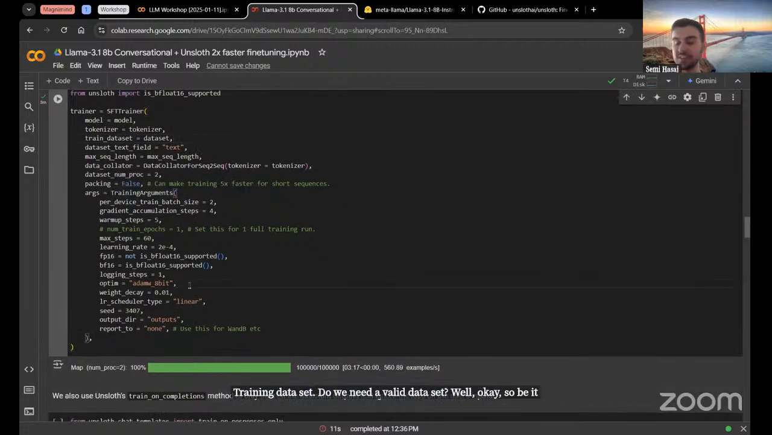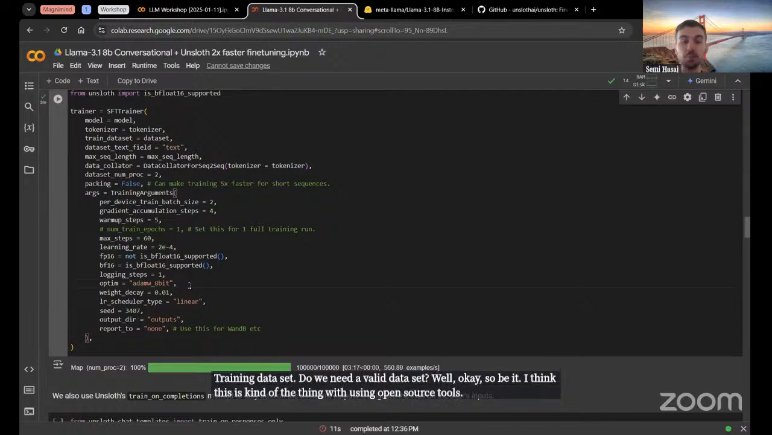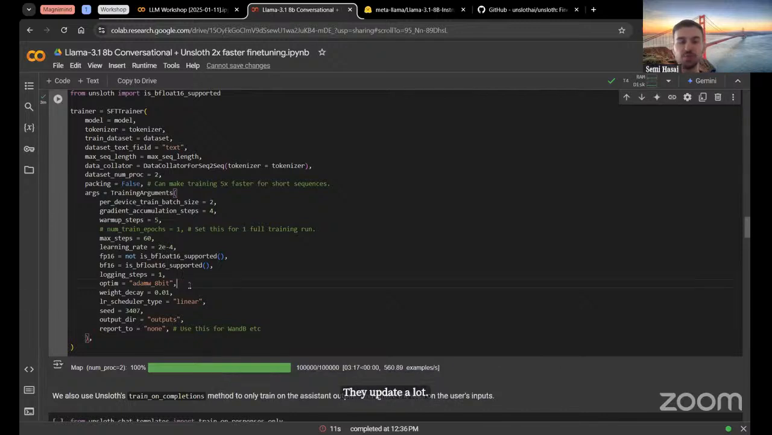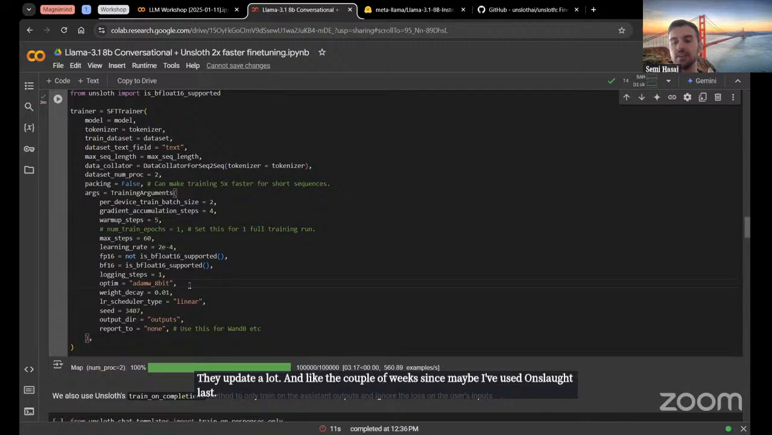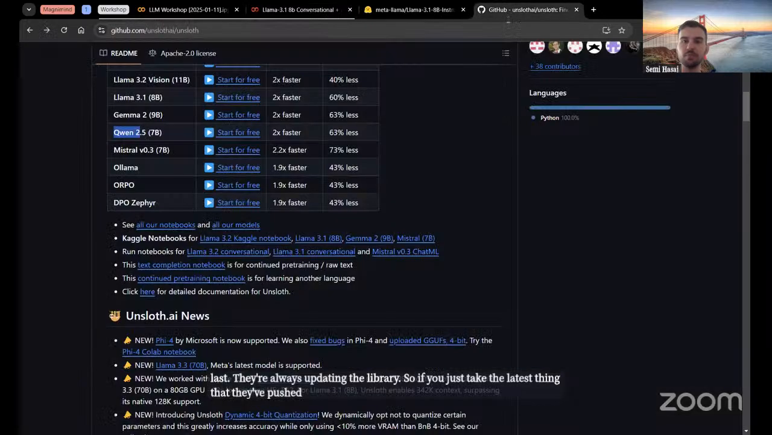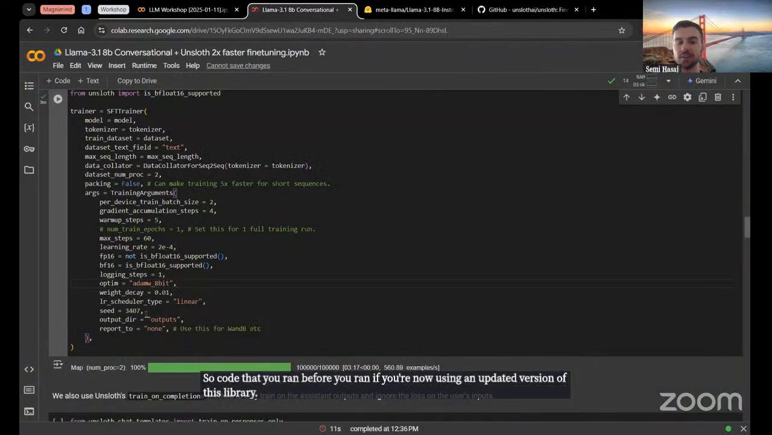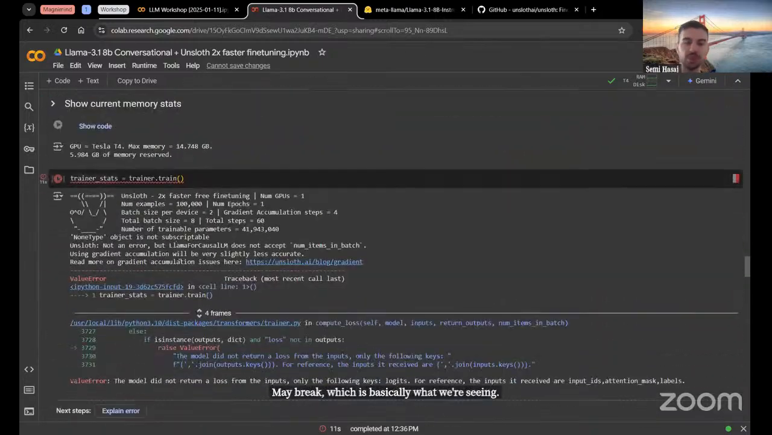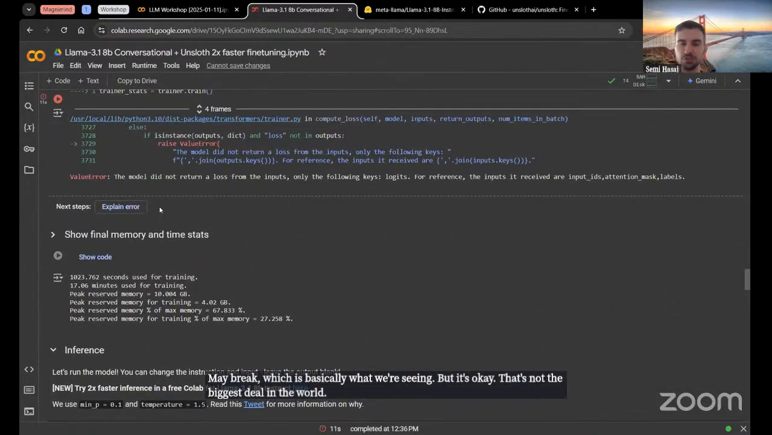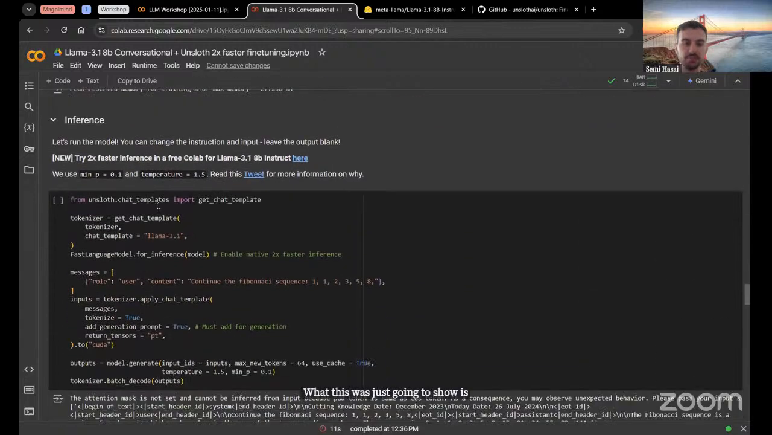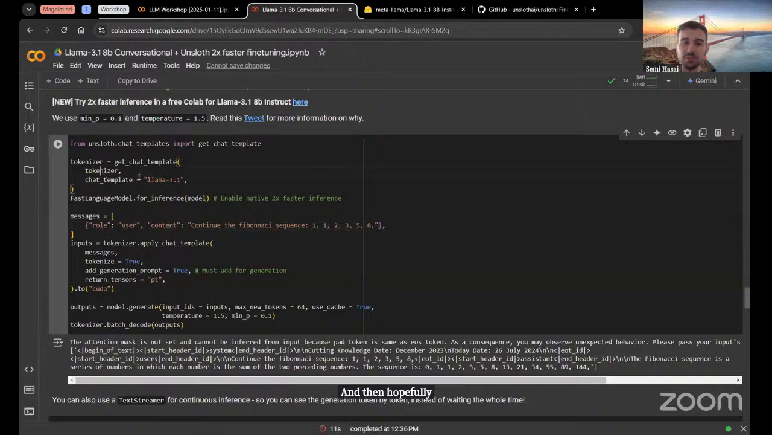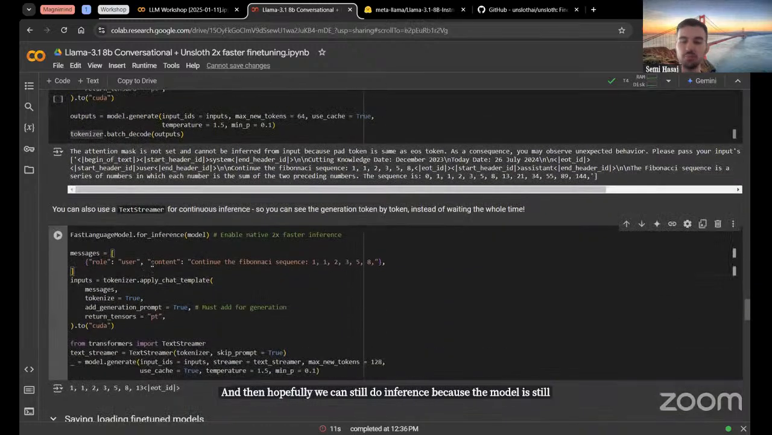I think this is the thing with using open source tools. They update a lot. In the couple of weeks since I last used Unsloth, they're always updating the library. So if you take the latest thing they've pushed into the repo, it might not be backward compatible. Code that you ran before may break with an updated version of the library, which is basically what we're seeing. But it's okay, that's not the biggest deal in the world. This was just going to show the actual training process. And hopefully we can still do inference because the model is still in memory.